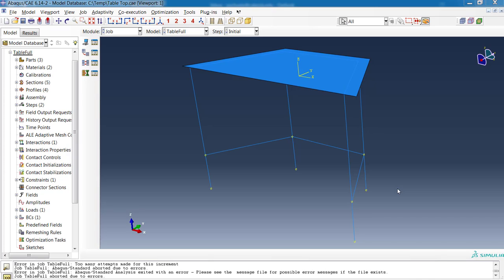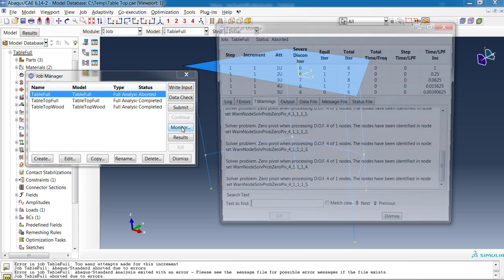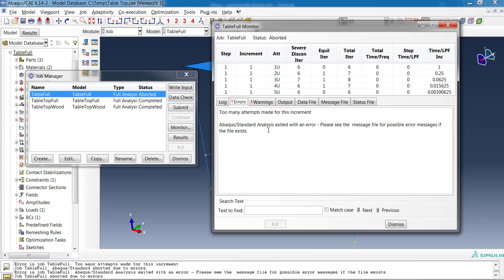The prior tutorial, tutorial 3, ended with errors in the run, so we're going to start with that here. Go back to the job I just completed, table full. I go to the monitor, and we can see we got the error: too many attempts made for this increment.